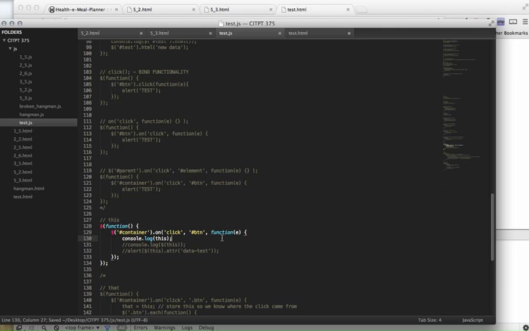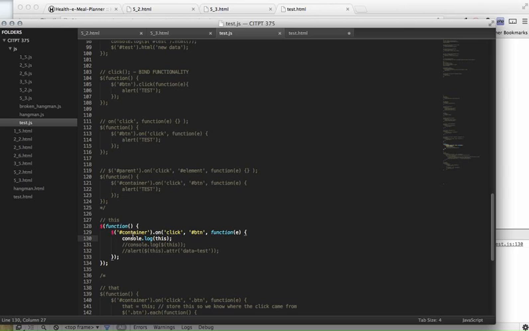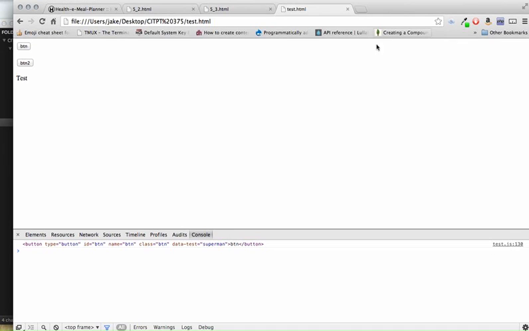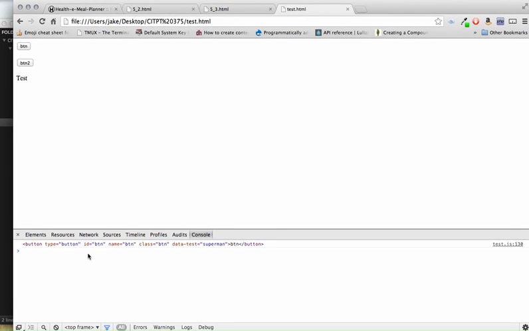So let me just run this code, and we'll click on this button. And what it did was it logged this being this actual button that we're talking about here. And that means, what button was clicked. This one. And this one happens to refer to, when I hover over, you can tell, this actual button.